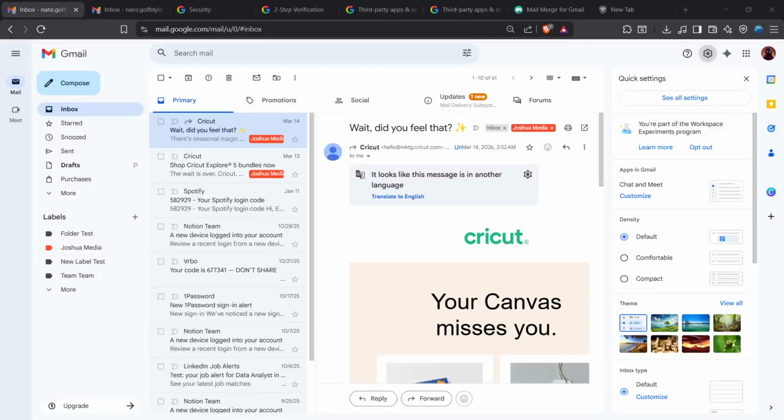In today's video, I'm going to teach you how to hide and unhide Gmail side panels. By the end, you'll know exactly how to clear visual clutter when you need focus, and how to bring tools back the moment you want them.